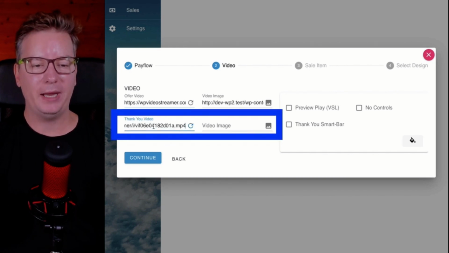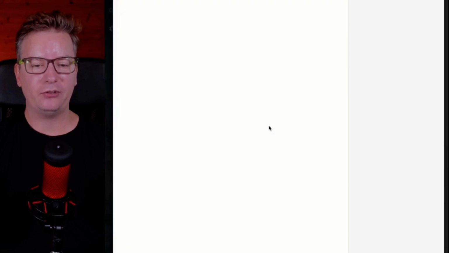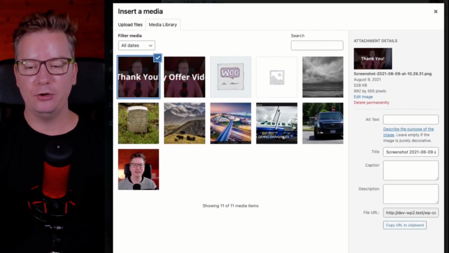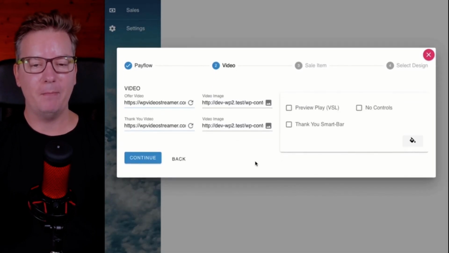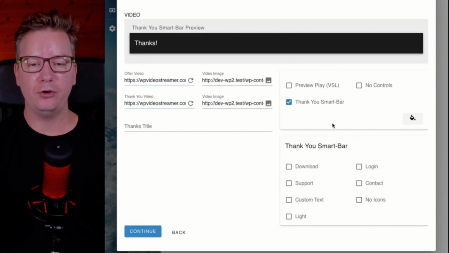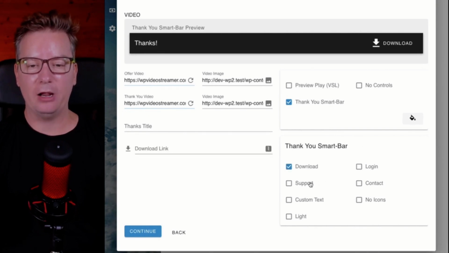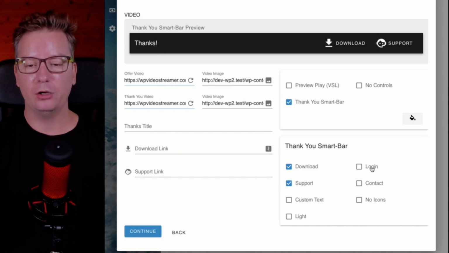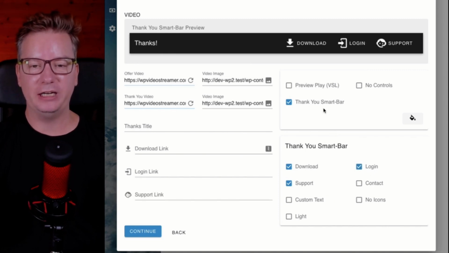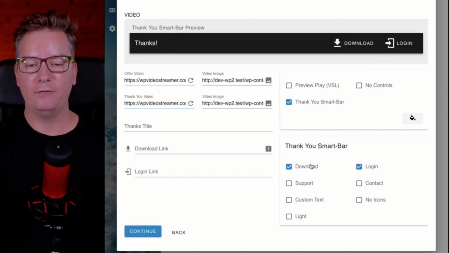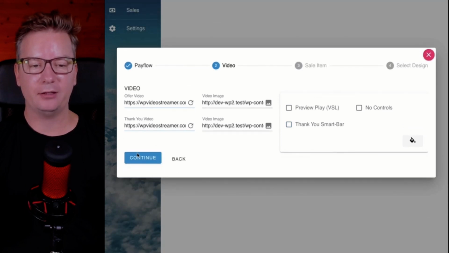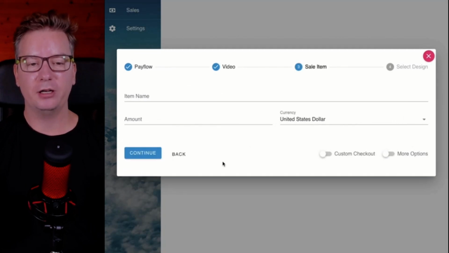If you compare this to setting up a sales website, you will know just how amazing and quick this can be. Now, let's click continue. I'm going to show you the thank you smart bar, which allows us to set up downloads, support, login, and other options on delivery. All of this can be fully automated. We'll come back to that in a second. I'm going to click continue.